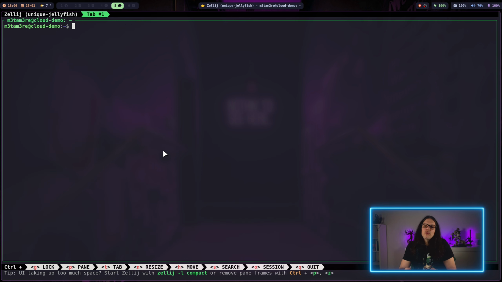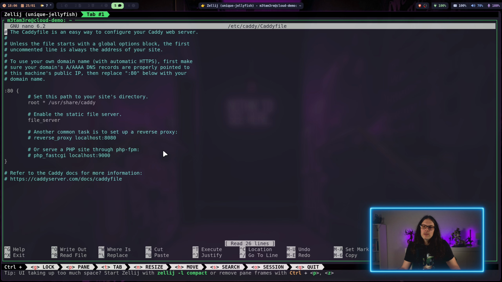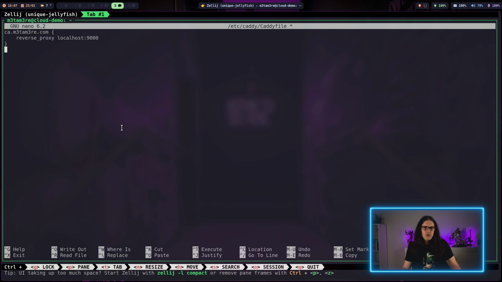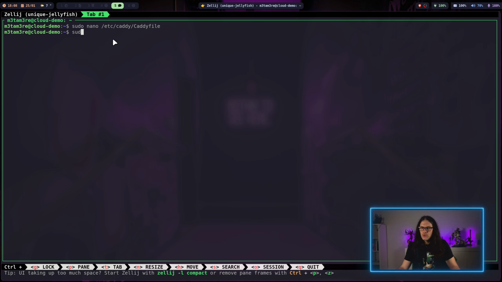And in order to have Caddy respond to our subdomain we have created in the start, we need to edit the Caddyfile. So we just go for sudo nano and then we go for /etc/caddy and Caddyfile. In our Caddyfile, we just put a simple config. Basically, we are saying here that the subdomain should be routed to the service running on localhost port 9000. Of course, what we need to do is to restart the Caddy service.